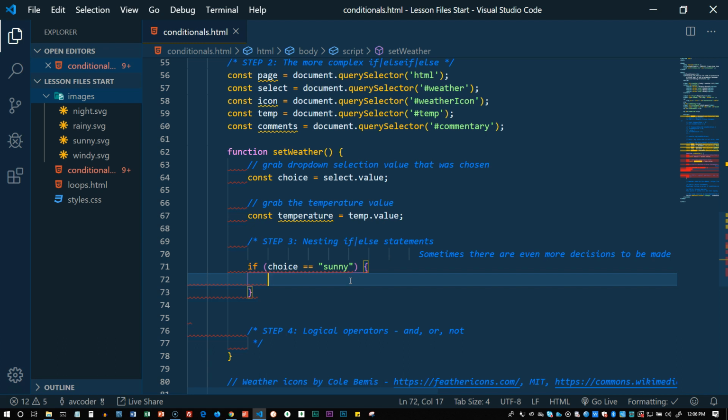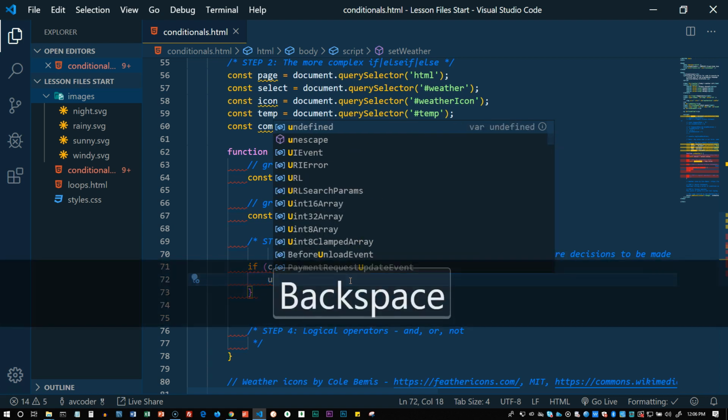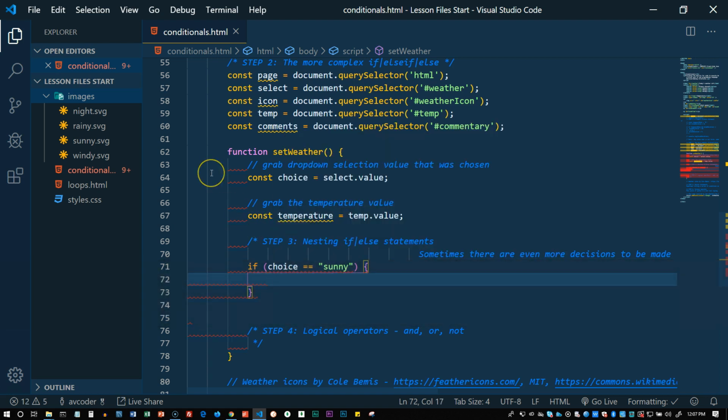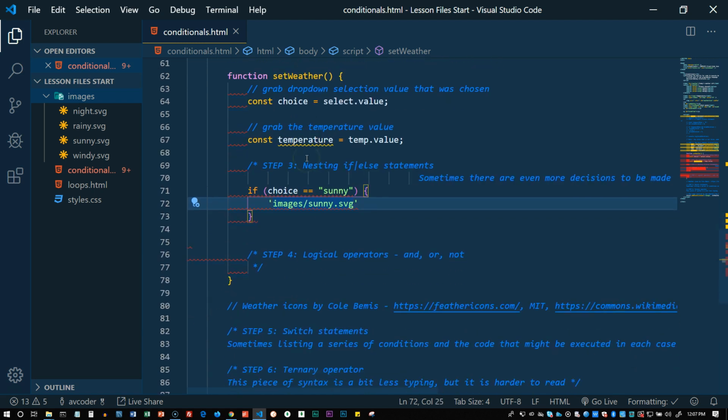What's that? URL? Yeah, you're right. Where does the URL come from? It comes from images here. So you need some kind of path like images.sunny.svg. Yeah, you need that eventually. Yes. But where are you going to assign this? Where are you going to assign this URL?